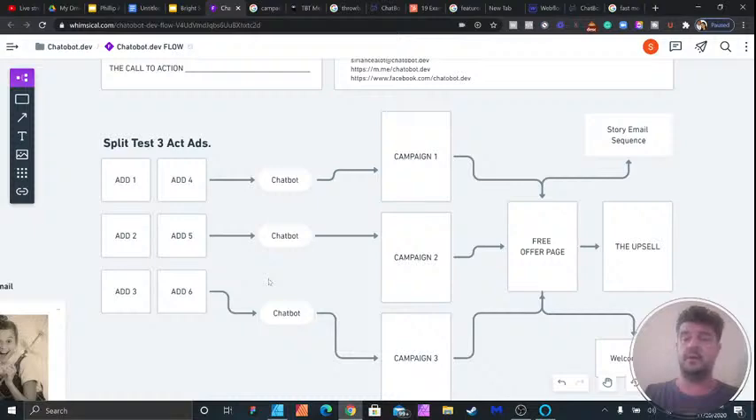One of the ways that we'd like to do it is with Facebook ads, and we'll have 3 acts, like a movie, 1, 2, and 3, and we'll split test these acts. These ads will be connected with some JSON, some JavaScript, right to a chatbot. Now the chatbot is a Messenger bot. It's called ManyChat. It's right on Facebook.